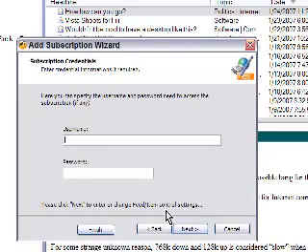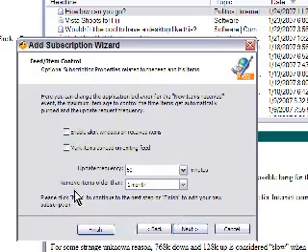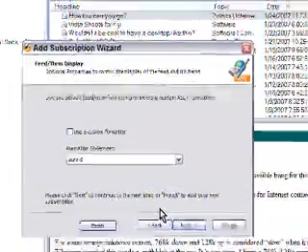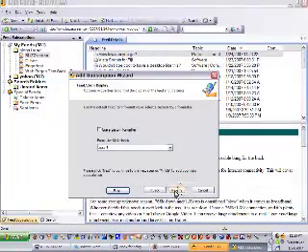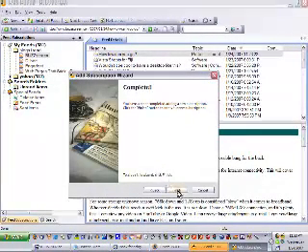Next. If there's a username and a password, which 99% of blogs don't have, you can basically just leave this blank, but if it did have one, you could put it here. And then next. You can leave this information as is and hit next. You could use a custom formatter if you want. You don't have to. Next. And then it's complete. Finish.